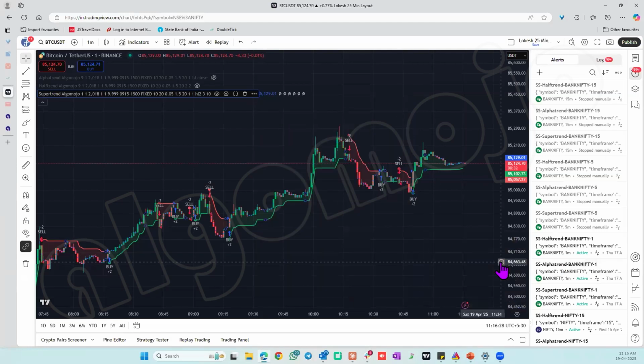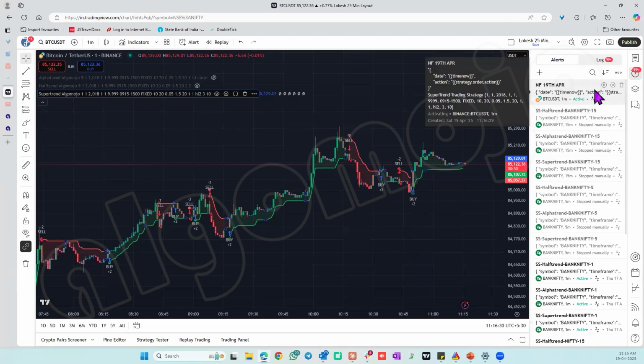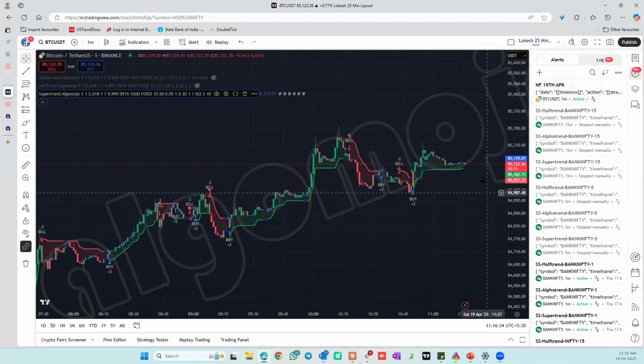So when you create an alert, it will get shown here. As you can see, 19th April NF is there. So now we will wait for the signal to come, and if a sell comes, a short will be taken.